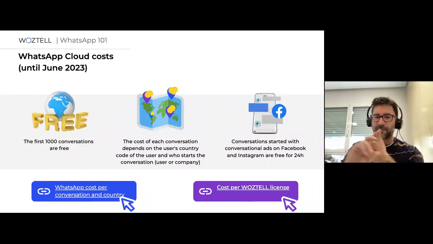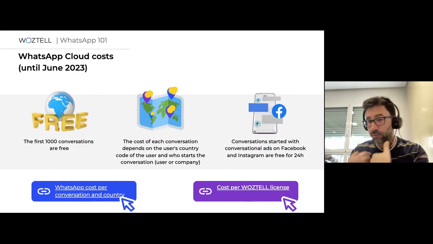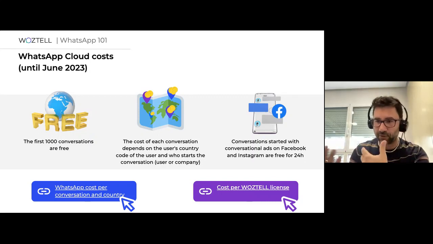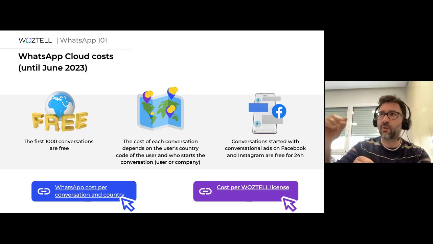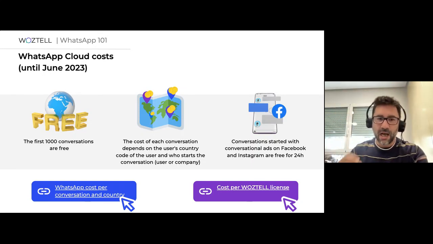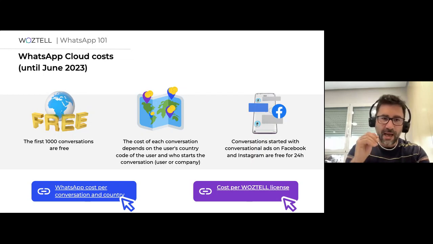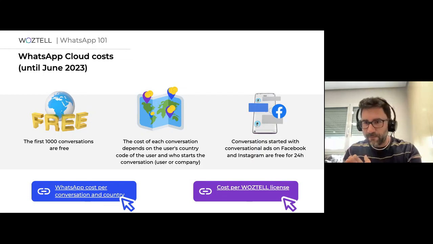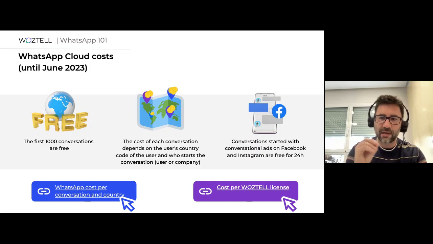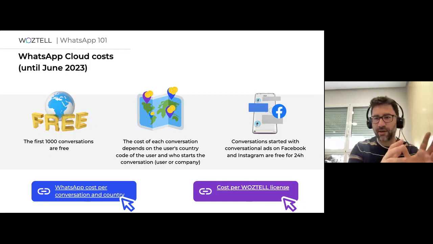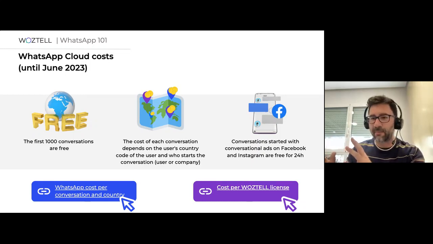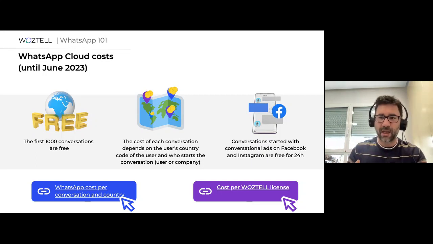So remember, first, WhatsApp charges for conversation, not for message. Secondly, there are 2 ways to start the conversation. One is started by the client, and the other one is started by the company. And how does this work? The pricing depends on who starts the conversation, if it's the customer or the company, and also the country where the conversation starts.